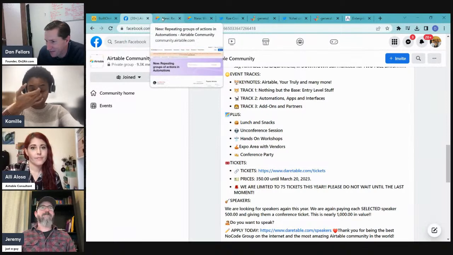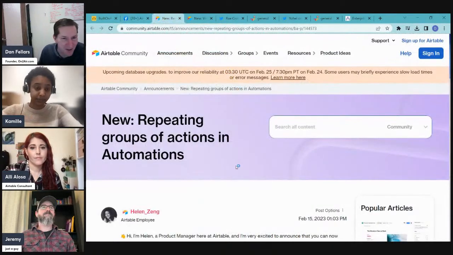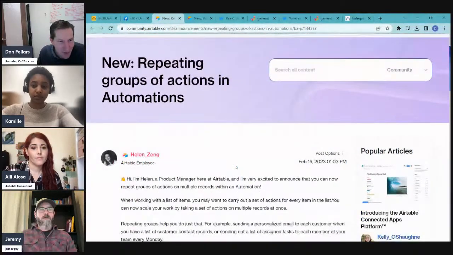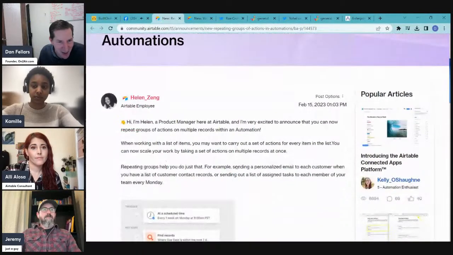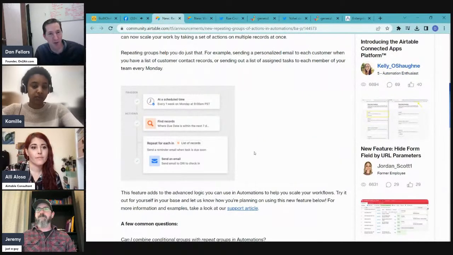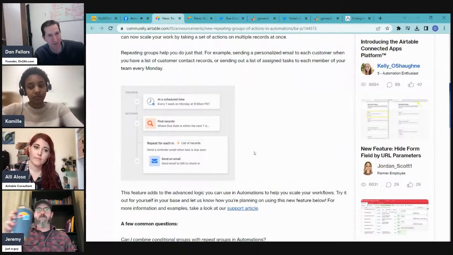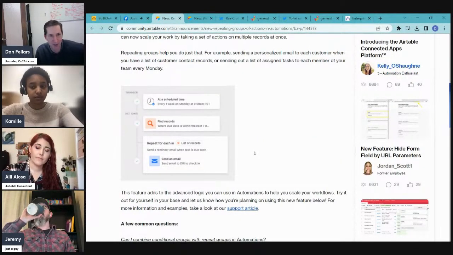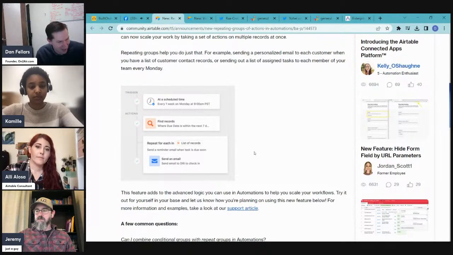Okay, next, a few announcements from Airtable. They were busy. Couple things got released. They did release the repeating groups of actions and automations. So in automations, the ability to loop through records and perform tasks on a per record basis is now live.